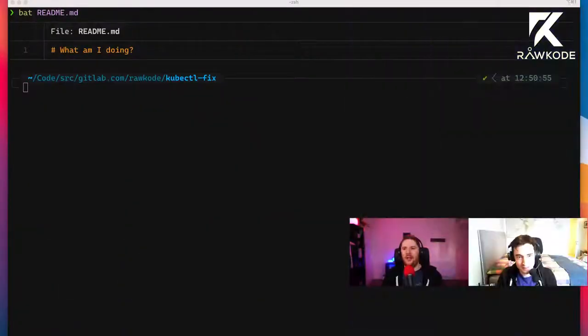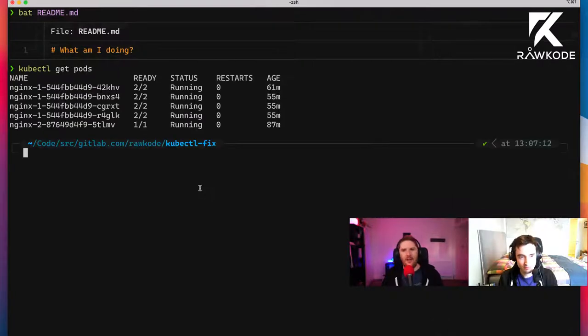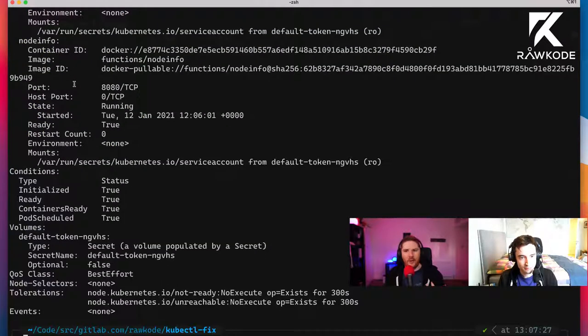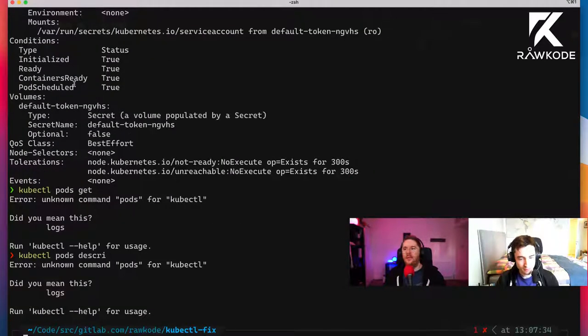So let's do my screen share. There's my readme. We're starting from nothing today. What am I doing? I have no idea. So if I do kubectl get pods, I was faffing around with this cluster earlier, so there's some random resources here. But now if I want to do anything else with this, I have to delete two words. Yep. Change. And the ergonomics don't feel right. I feel like I should be doing pods get, pods describe, and just really working with that flow.